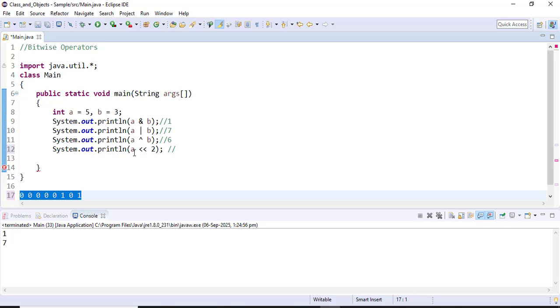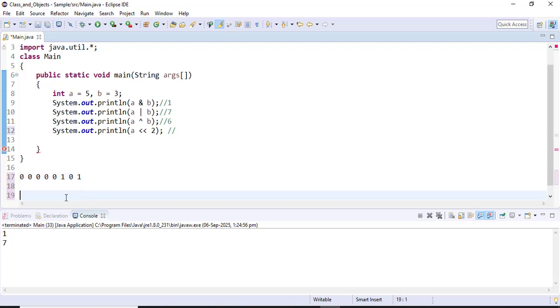Now I have given A left shift of B, which means I have to move all the bits towards the left side 2 times. We have the binary value of A as 5, and we have taken 8 bits. So when I say left shift of 2, each and every bit has to be moved 2 times towards the left side. First it will be moved 1 time. This 0 will be removed, and the next 0 will be moved to this place.